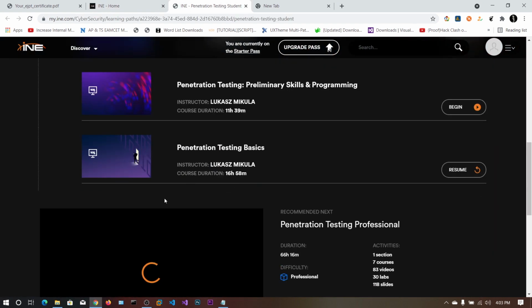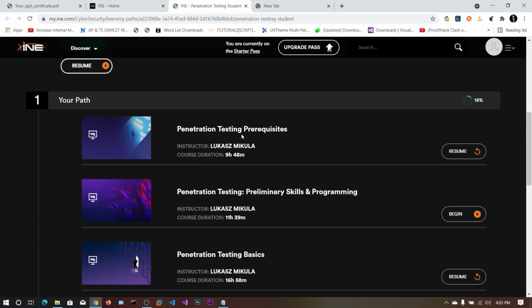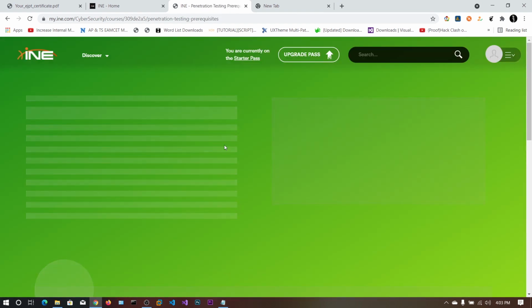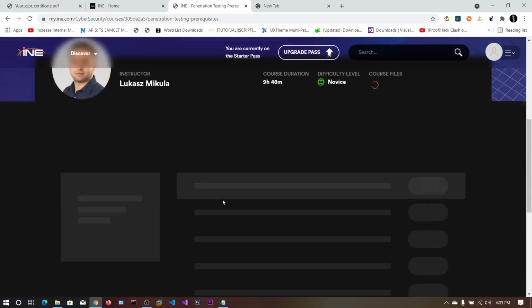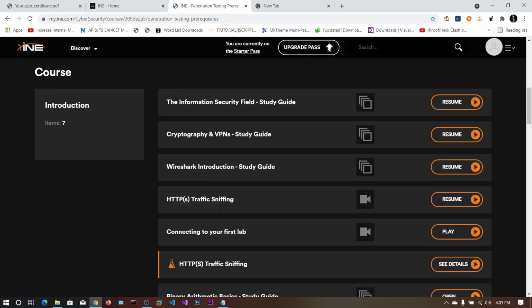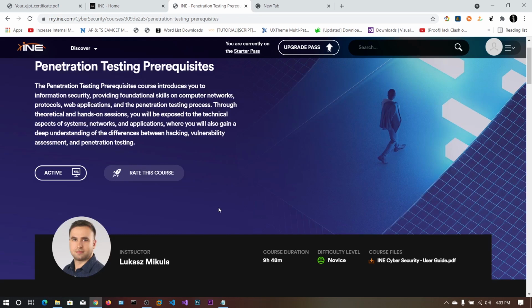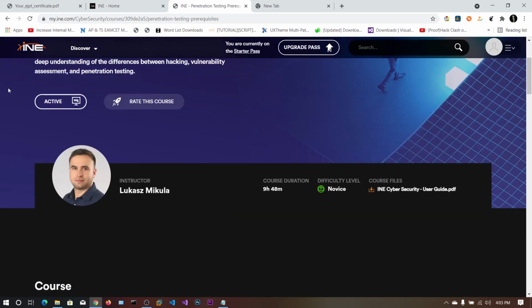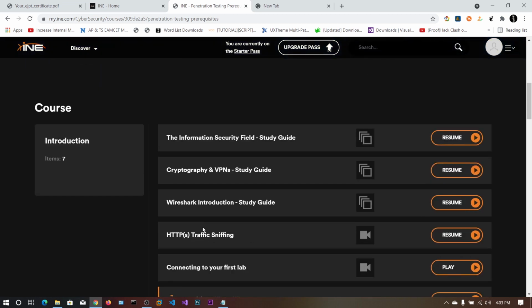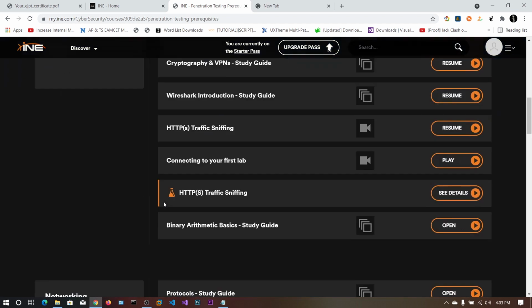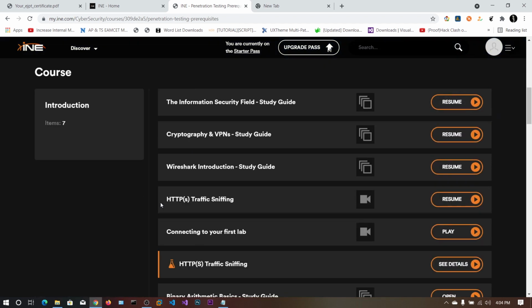If you open that, there will be three sections for this course. One is prerequisites, another one is programming and another one is basics. If you see the prerequisites, it will teach you about web fundamentals and network fundamentals. The course will not teach you about the Linux commands and bash scripting. The bash scripting will be taught in the programming section, but Linux commands I think you need to learn on your own. So you can Google and you can use YouTube to learn about the Linux commands.